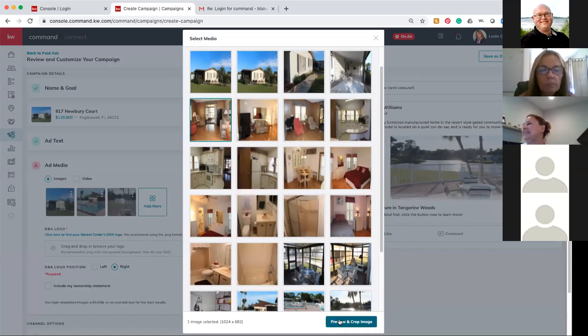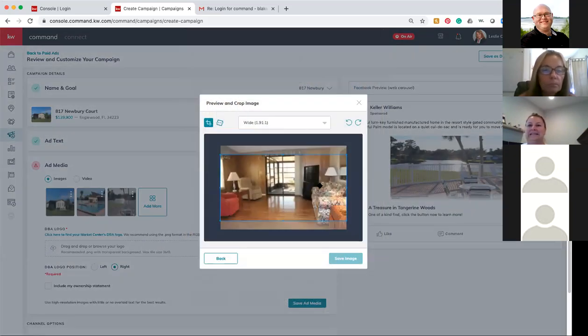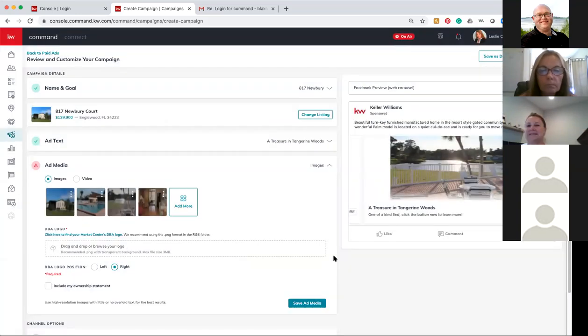Look at this one. Yeah, there we go. Okay, so we can add up to 5 images inside of here, and it's going to just kind of transition through every time a new ad comes in. So every time someone pulls up an ad, it'll be a different picture for them.